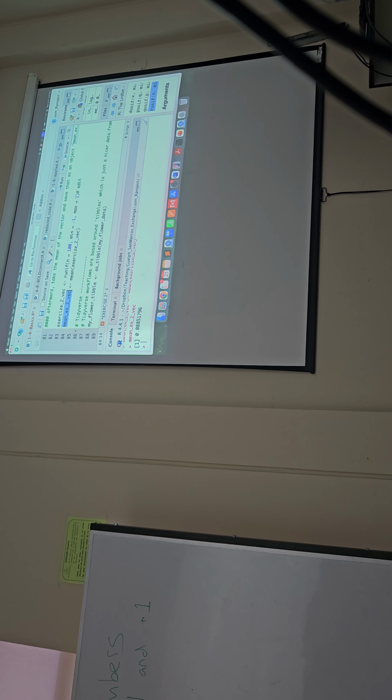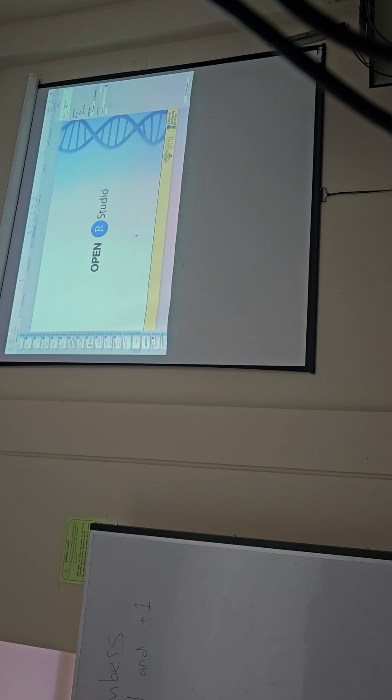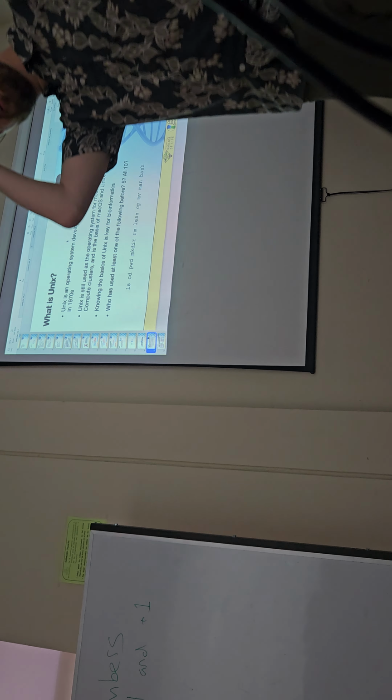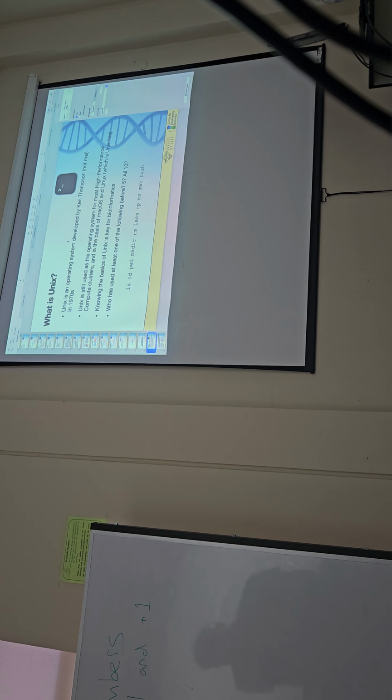Okay, so now what I want to do is some basic Unix. So in Windows, you go to Windows button and then you push terminal. Okay, and that will open what's called Windows PowerShell. So Windows button, open terminal on Windows.